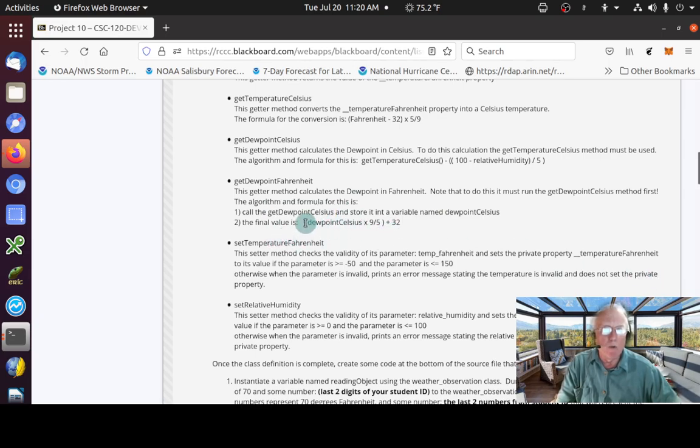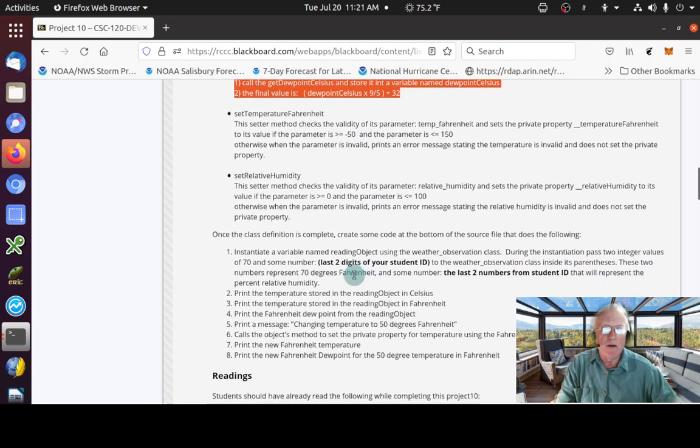Then you've got to take whatever that dew point is in Celsius and multiply it times 9 divided by 5, and then add 32 to it. So you've got the formula here, but remember, this is going to be a call to self dot get dew point Celsius. Okay, so you're going to have to call that method. Remember, to get this to run, you have to have the 2 parentheses on the end of it. Okay, so you're going to have to write that method to get the dew point in Fahrenheit.